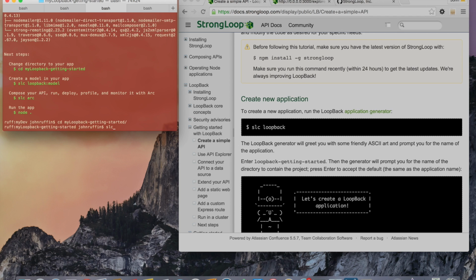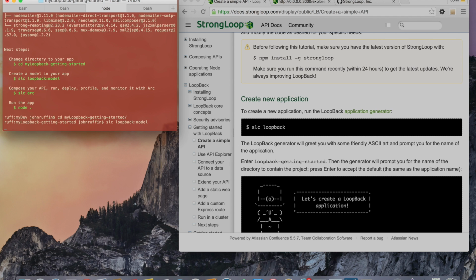Now we're going to run the next command, slc loopback model. This is going to create our model for us in memory. Right now it is detached, not connected to a database. It's asking us our model name. We're going to call it CoffeeShop. Again, we are somewhat following the Getting Started section on the StrongLoop Getting Started website.